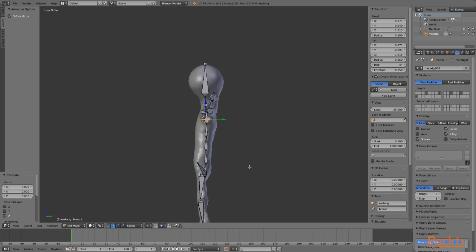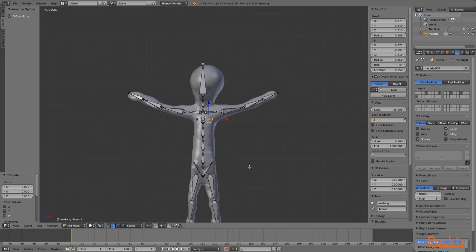Zoom out, press 3, we have everything in line. The head's a little lopsided, but that's just because I sculpted him that way. So we should be okay.